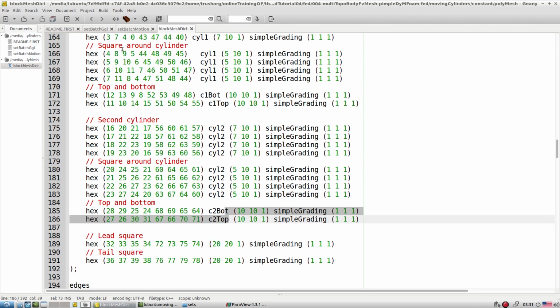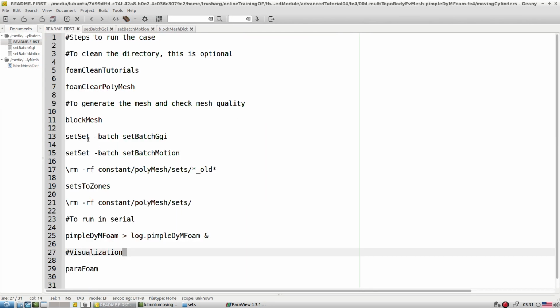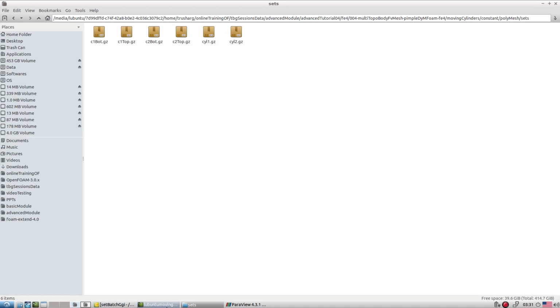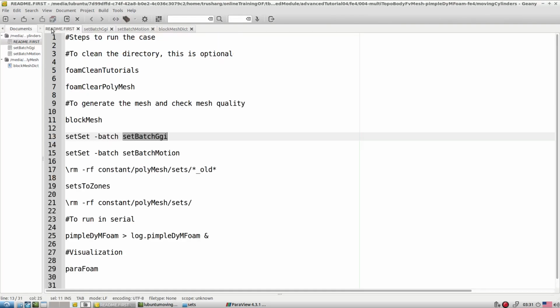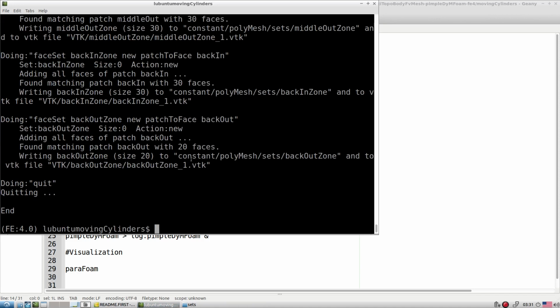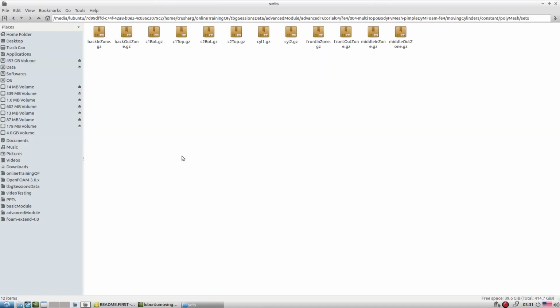Now what we do is use this for set batch GGI. Here we are constructing a few phase zones to facilitate data exchange from the GGI point of view. So let's first run that particular command and then come back here. After that, we have a few more phase zones attached to all the boundaries.